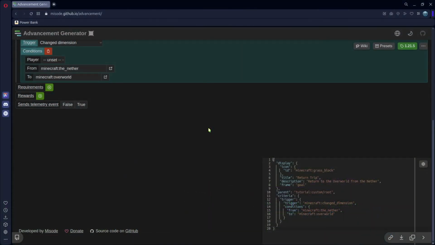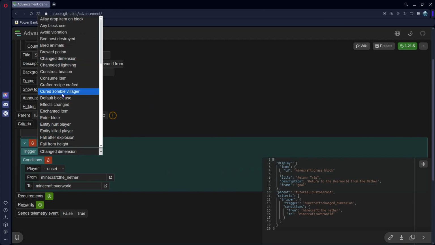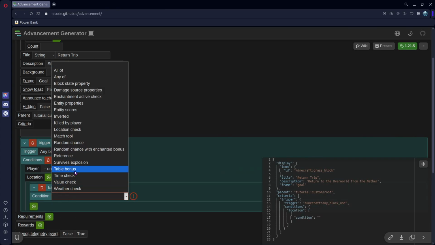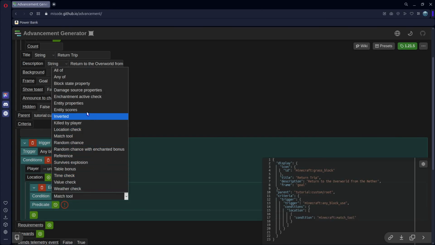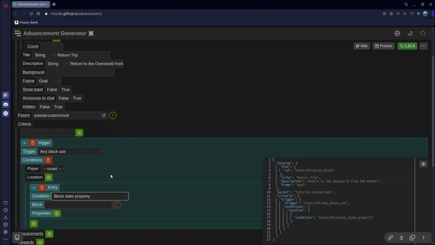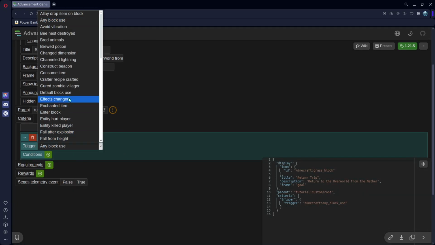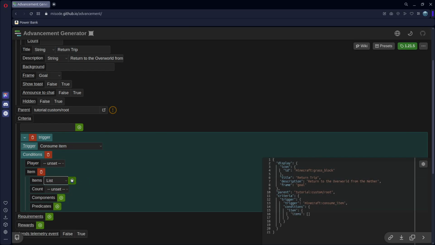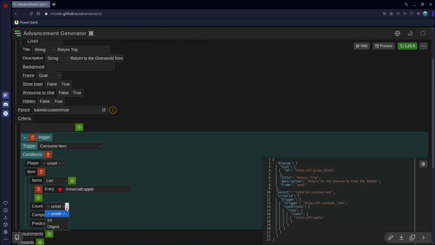Now, before I end this video, I think I should go over some more of our criteria here. So some of the most common ones you'll use, we have any block use, which if we add a location in the conditions, you can see a bunch of checks we can do. We can check what tool we're using. We can check our scores, we can check what the block is, and we can even do a location check. Another one that could be useful is consume item, and obviously we can pick what items we want to consume here. So let's say they eat an apple, and we want them to have to eat four apples.